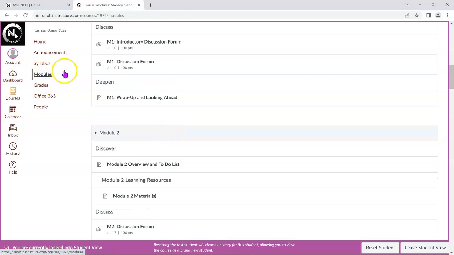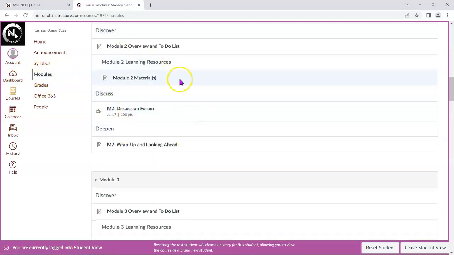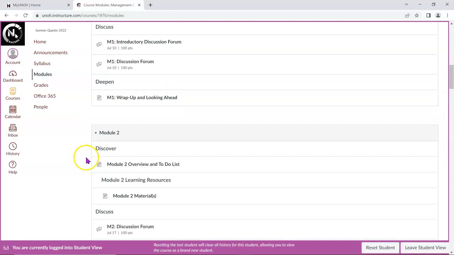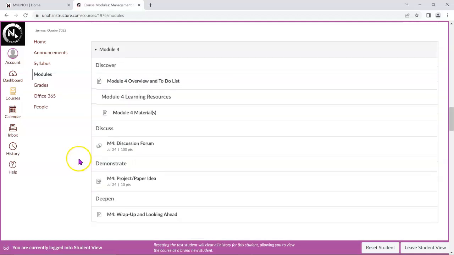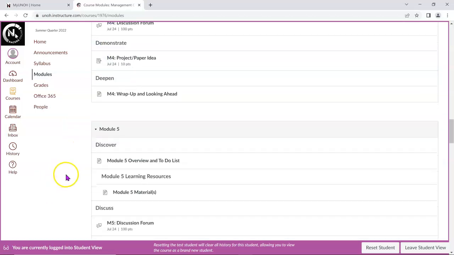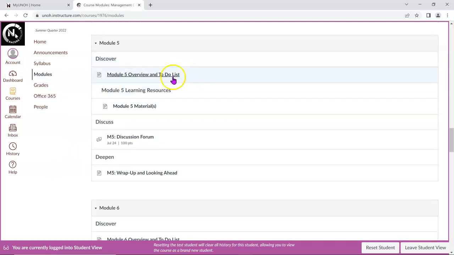So I would click on modules. That's where I find a better way of doing it, and then coming to where I need to be. But I just want to show you there's multiple ways you can navigate the course. But this is what you'll see at most, right? Some of these are module 5, right? We discover, we see our resources, we're going to discuss some stuff, and then you read the deepen.